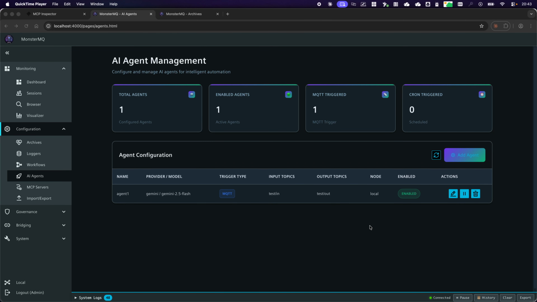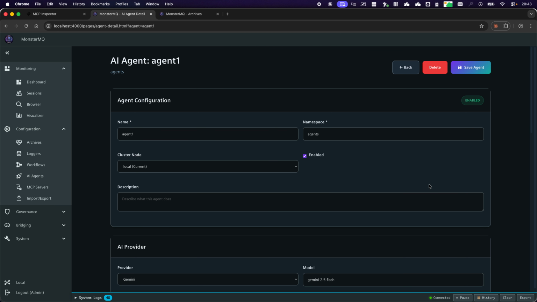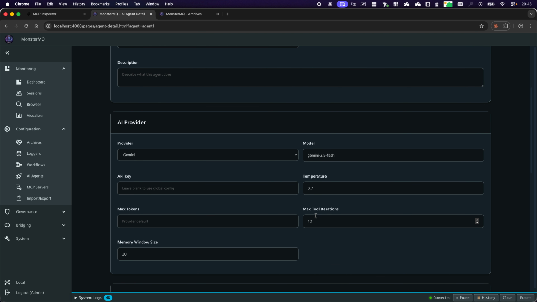A quick take on MonsterMQ and AI agents. So MonsterMQ can now run AI agents. You can define multiple agents here. You can also define MCP servers, which can then be attached to the agents. And let's get into this example.